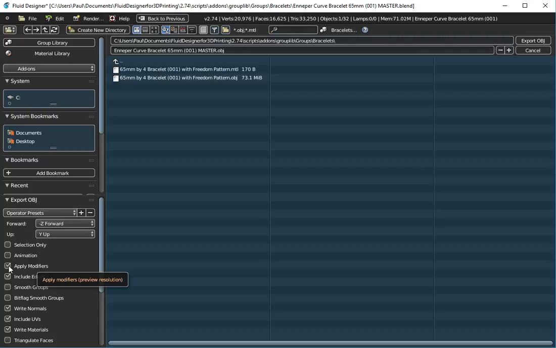If the box isn't ticked, the modifiers won't be applied, and instead of getting the entire bracelet, you'll just end up with one individual Enipper pattern. So it's very important this box is ticked. It should be ticked for you when you're going to export this as an Obj file format.